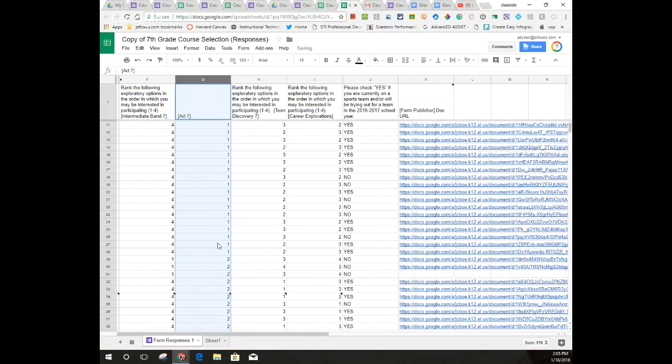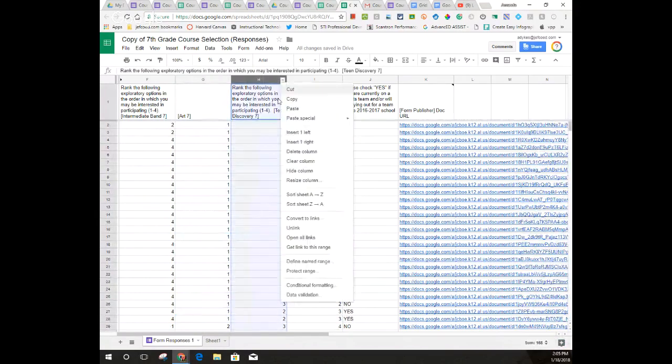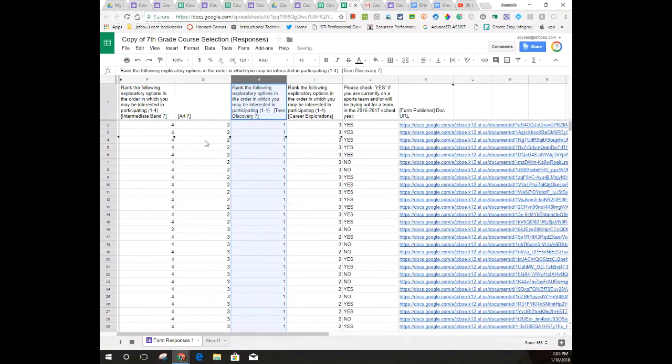And you could go in here and sort it A through Z. So now you have all your 1s and all your 2s, and you can see which kids. If the kids' names were listed here, you would see these are the kids that had it as their number 1 choice. And then you could go back and sort this one. As you start sorting them, it's going to put the 2s up here at the top. Does that make sense?